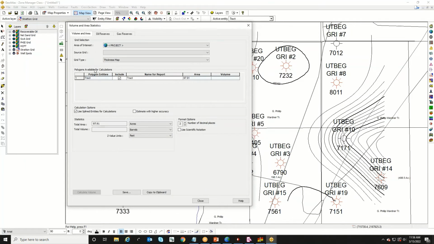So with my volume and area statistics here, I can plug in the source grid. I'll use that recoverable oil one I just made. This is just a normal grid type here. You'll see it's thickness map. That's the only option. It's not necessarily a thickness map, but basically just indicating that this is calculated from my grid operation data here. And we'll see when we get into the oil reserve and gas reserve options, you'll have a couple of different grid types to plug into there and how they come into play.